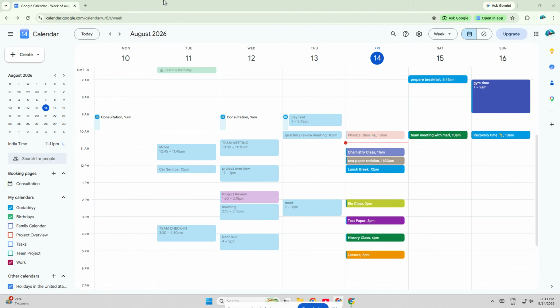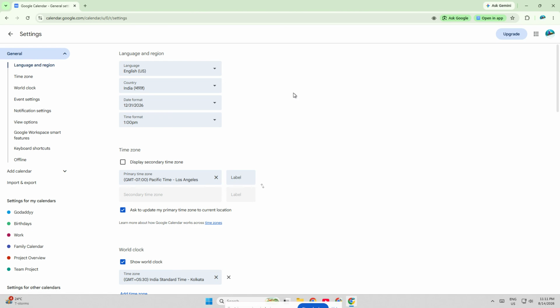First, open Google Calendar in your browser. Once the calendar loads, look for the settings icon, which is the little gear at the top of the page. Click on Settings and then click Settings again from the drop-down menu. This will take you into the main Google Calendar settings page.